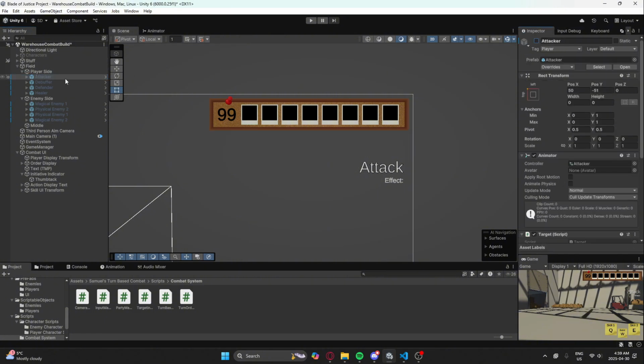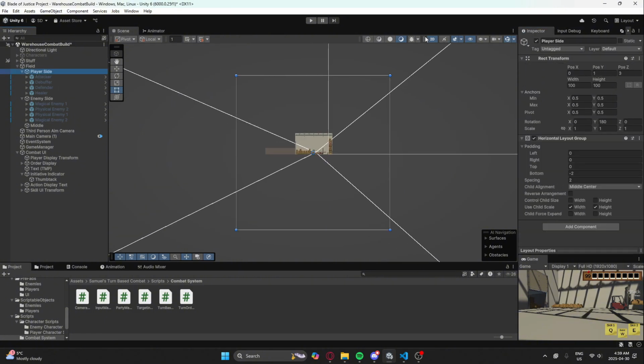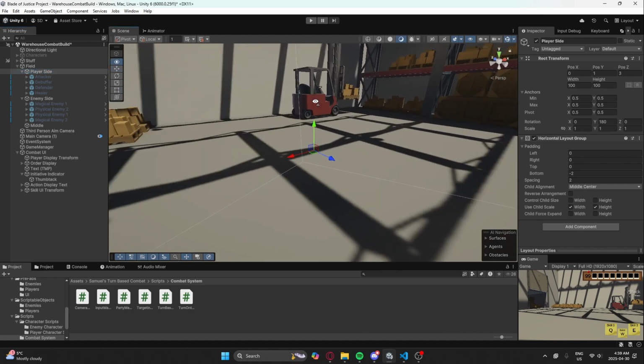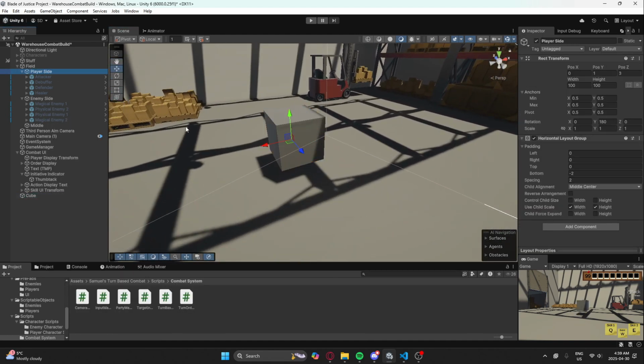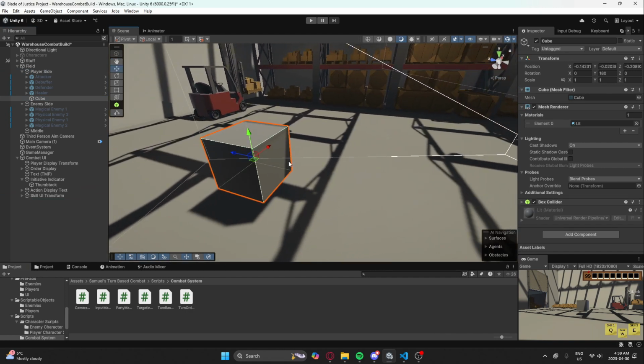Why shouldn't I try it? So I did. And then what I did was, let's pretend this cube was a character. It's like, okay, I have my character, I have my transform, I added a horizontal layout group. Okay, let's put it in. Oh my gosh.